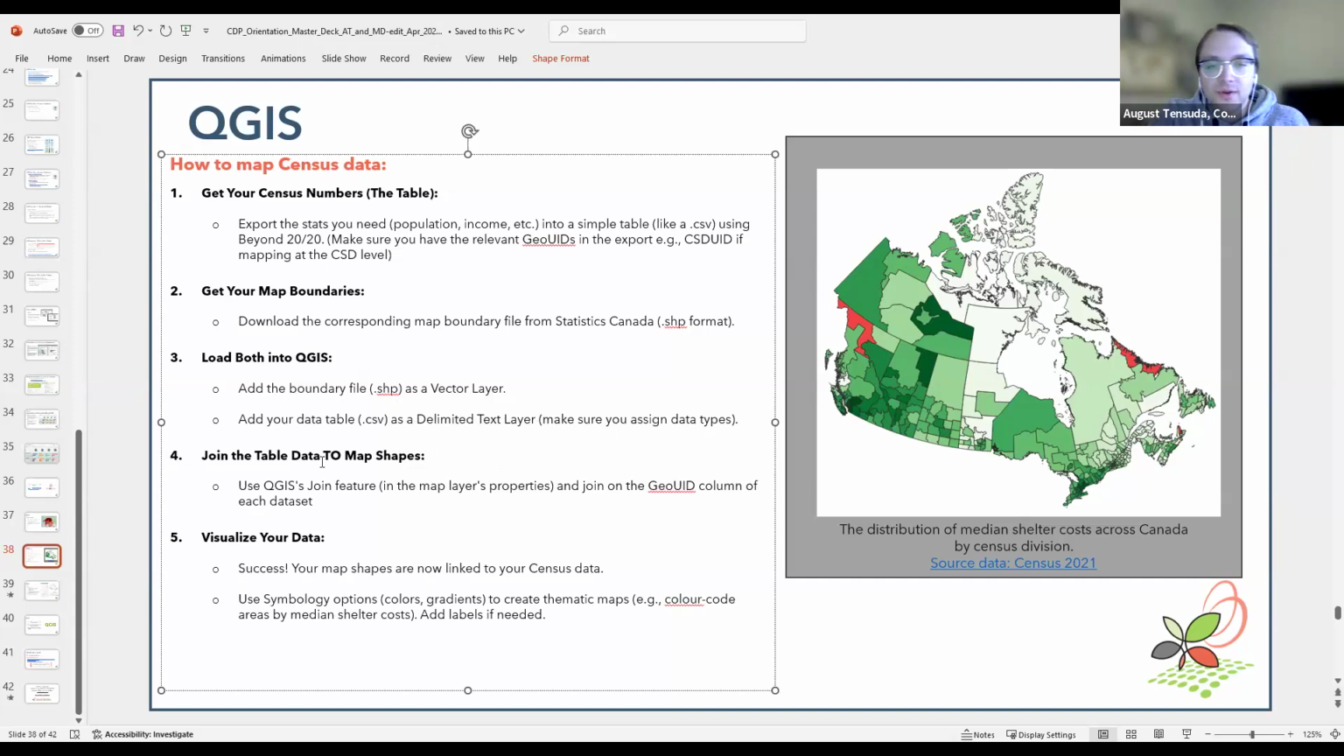Yeah, so then you're just going to join the table data to the map shapes using the QGIS join feature, using that GeoID column like I was saying, and then visualize your data. Now your map shapes have that data behind them, and you can use the symbology options to create thematic maps, color coding things and adding different labels as necessary.